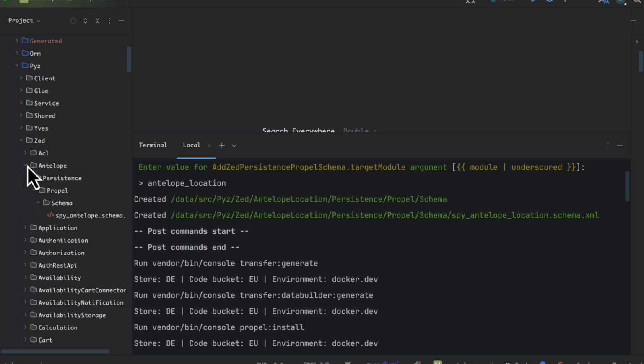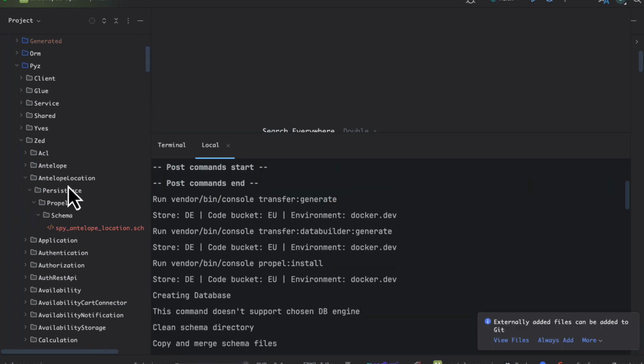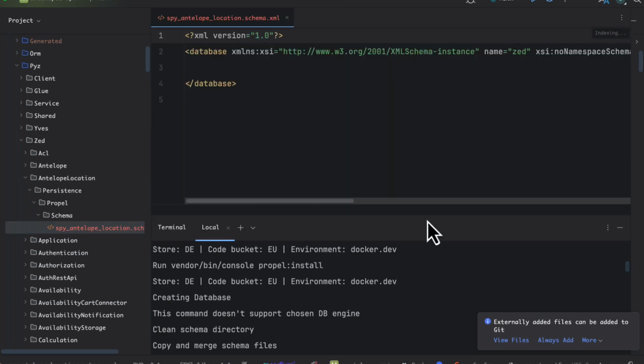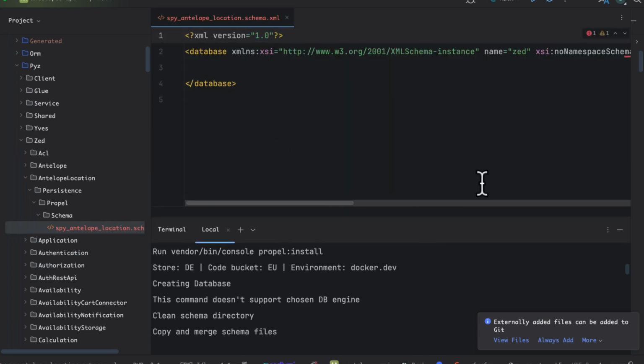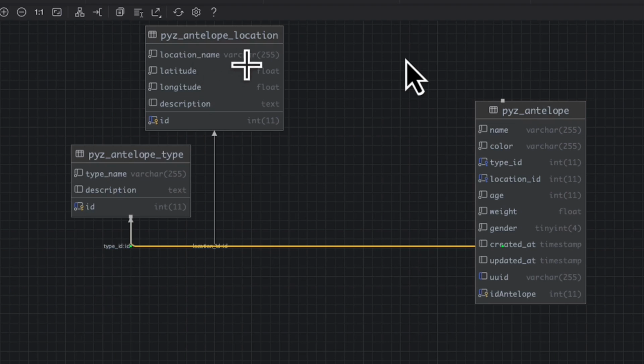And now if we take a look at the Zed folder, you can see here that now we have the Antelope location, the persistence layer, we have the Propel and schema folders, and inside we have the XML file. And you can see that we have the database with the same namespaces that we saw before, and now we can begin creating this table. So remember that we're going to add the location name as varchar, latitude as float, longitude as float, description as text, and then the ID antelope location as integer.